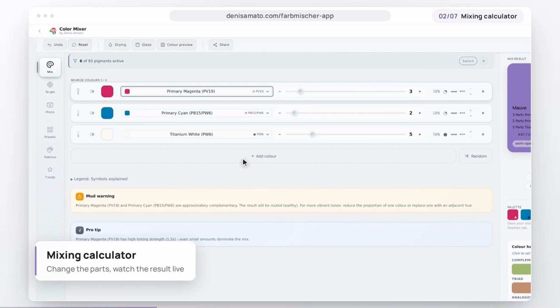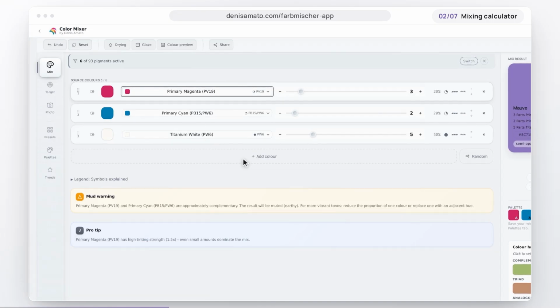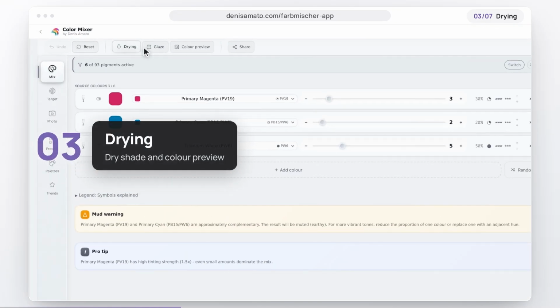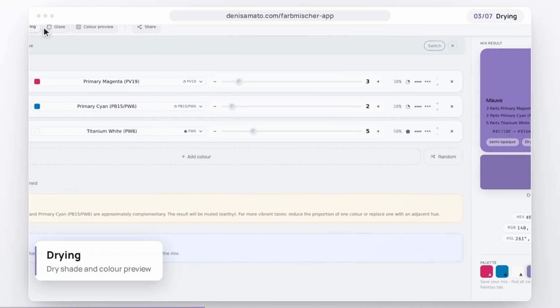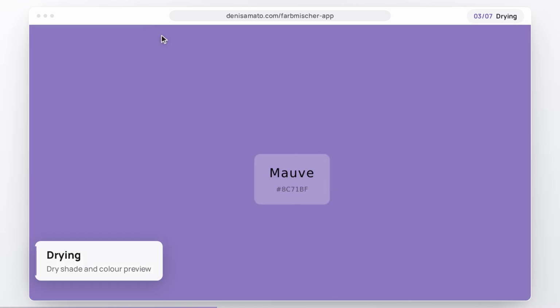Every color has its ratio. Every click instantly shows the result, with name, color value, and opacity. And because acrylic paint dries darker than it looks when wet, the color mixer shows you the dried shade before you even pick up a brush.